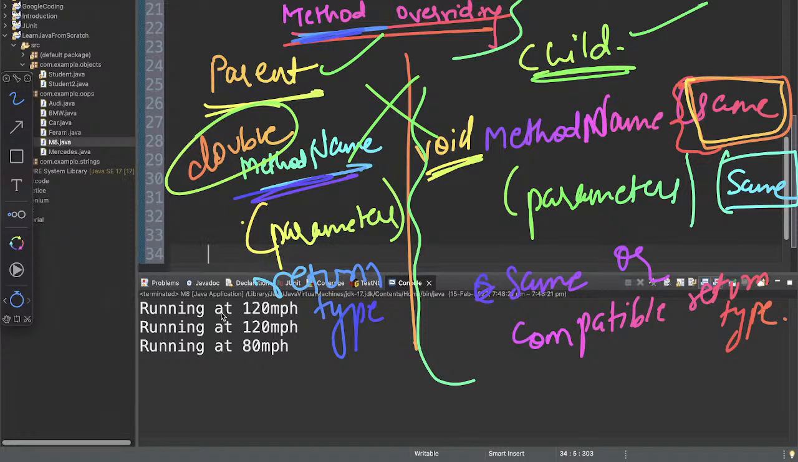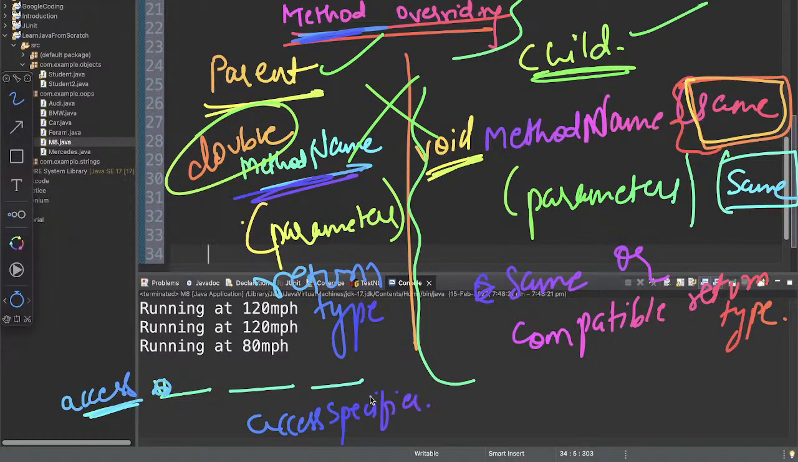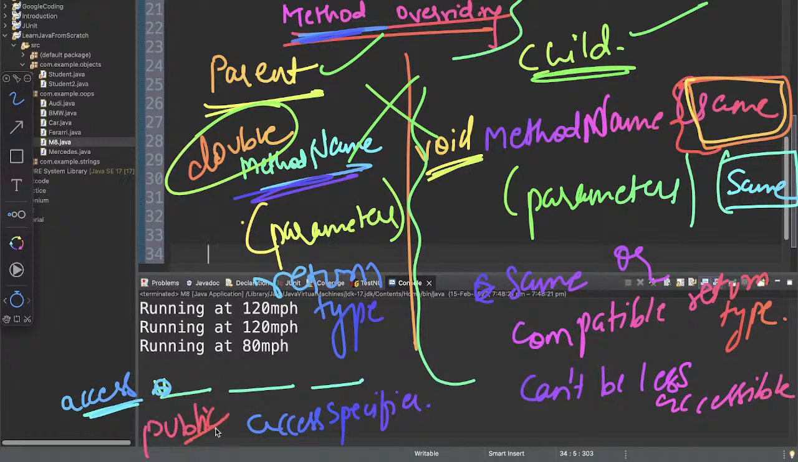Clear? Yes. Now one thing that is remaining, we have covered the return type, the method name, the parameter. The one thing that is remaining is the access modifier. So if we have some access specifier, it can't be less accessible. So let's say over here I am having public. If I say private, which is less accessible than public, we'll get an error, which means it is not a valid example for overriding.